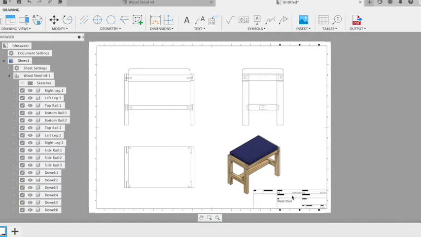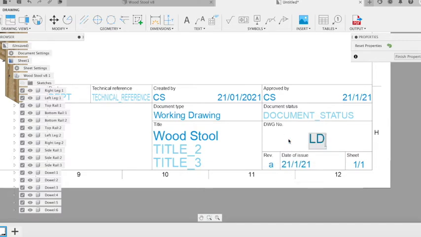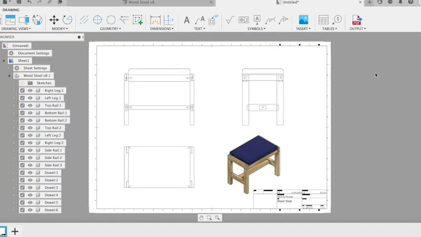If we click on the title block, we can also edit the details in there. So if we right click and go to edit, we can change the titles and the drawing number and all the information on there. We can then click on finish properties to return back to the rest of the drawing. So we have our orthographic layout and our isometric drawing there in the corner.